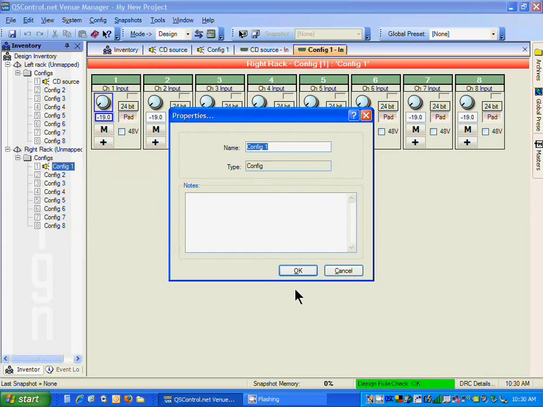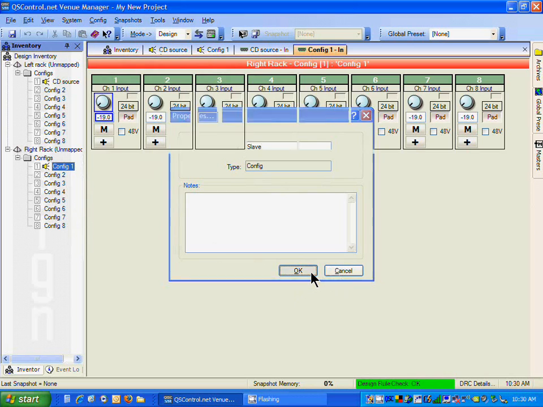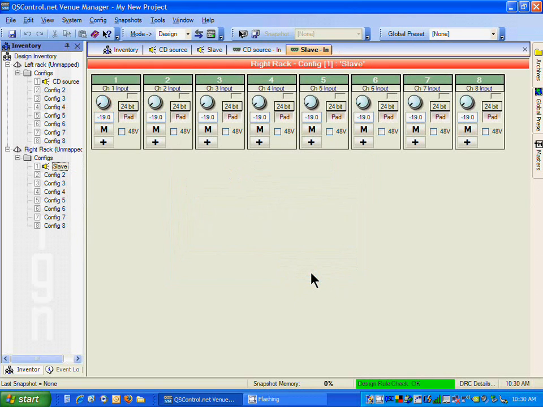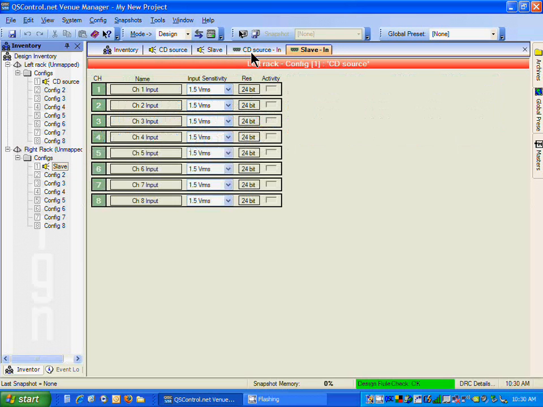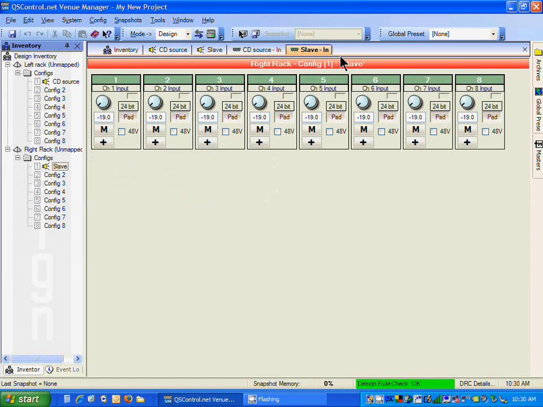So I'm going to call this the slave config, or just slave audio. Just slave is good enough. You're free to go back and rename these any way you want to. So now I have a config that I can readily see in the tab. This is the source, this is the slave, this is the input for the CD sources coming in. I haven't labeled those yet. We'll get to those in a moment. And here's the slave input, and so on, if it's appropriate.